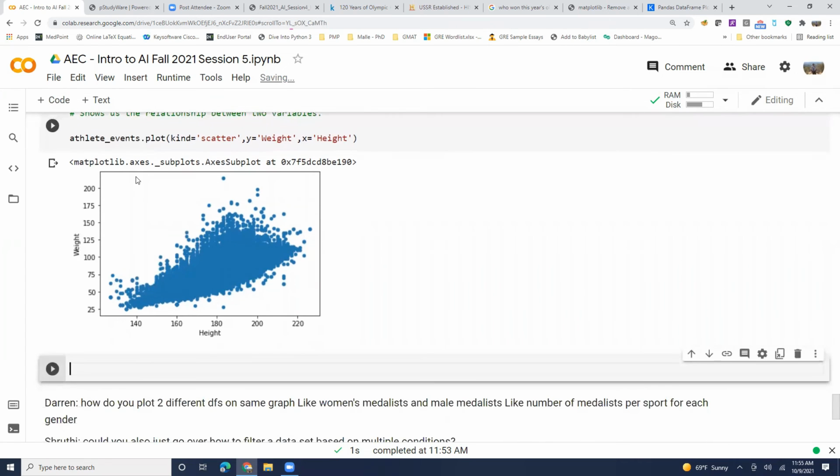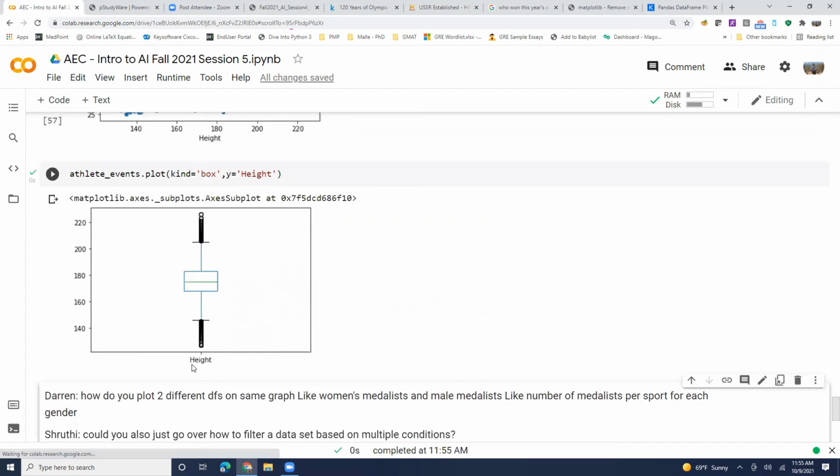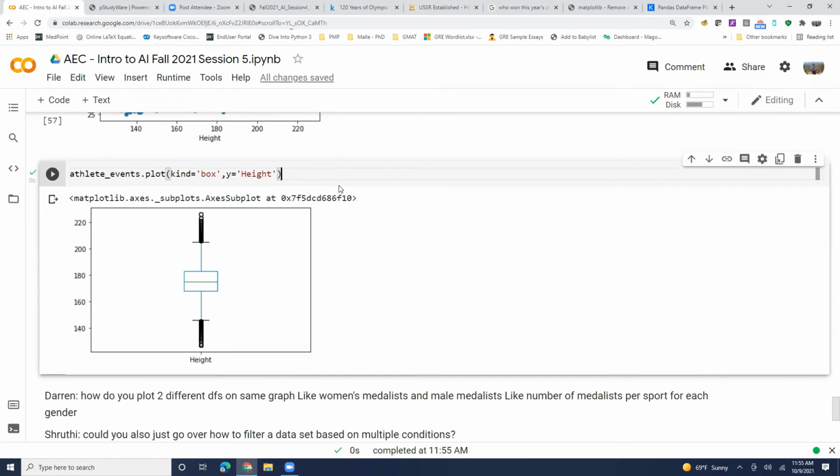Then the last plot that I wanted to draw myself was this thing. It's called a box plot. And let's do it for height. This is a very interesting plot. When you don't know how your data is behaving, this is a good plot to draw.